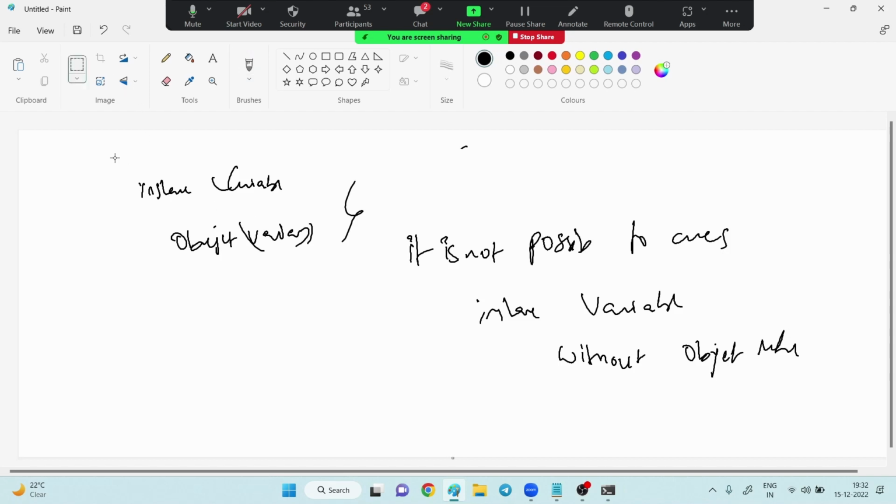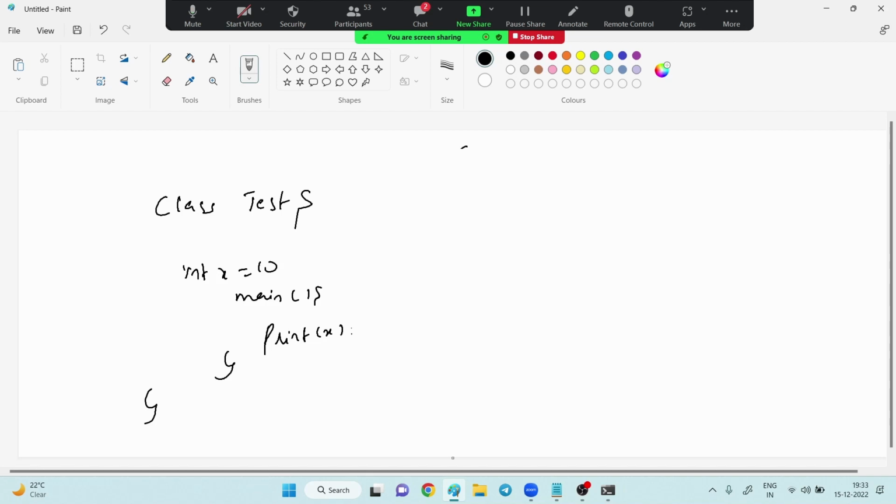Now understand one more thing here. See what will happen. Class Test. You kept int x = 10. You have a main method, and you are printing x. What will happen? This is the static context: public static void main is the static context. This is the instance variable, not a static variable. So you are not able to access it. Why is it not possible? Because you don't have an object reference.